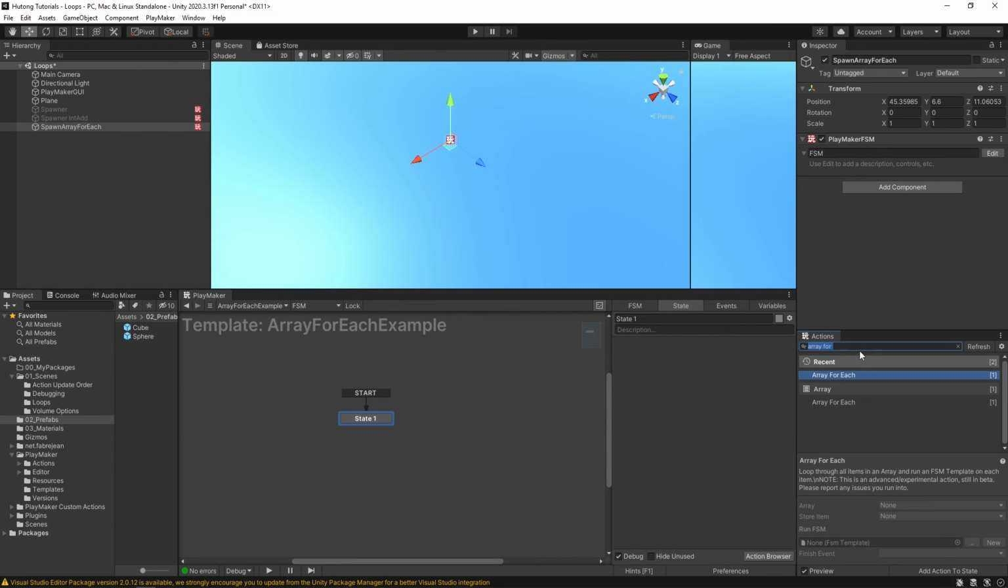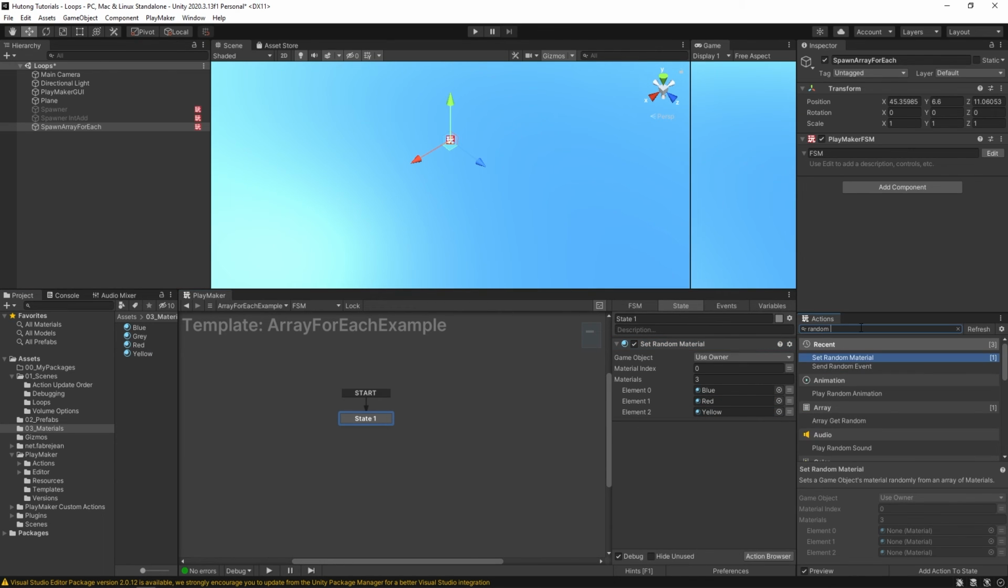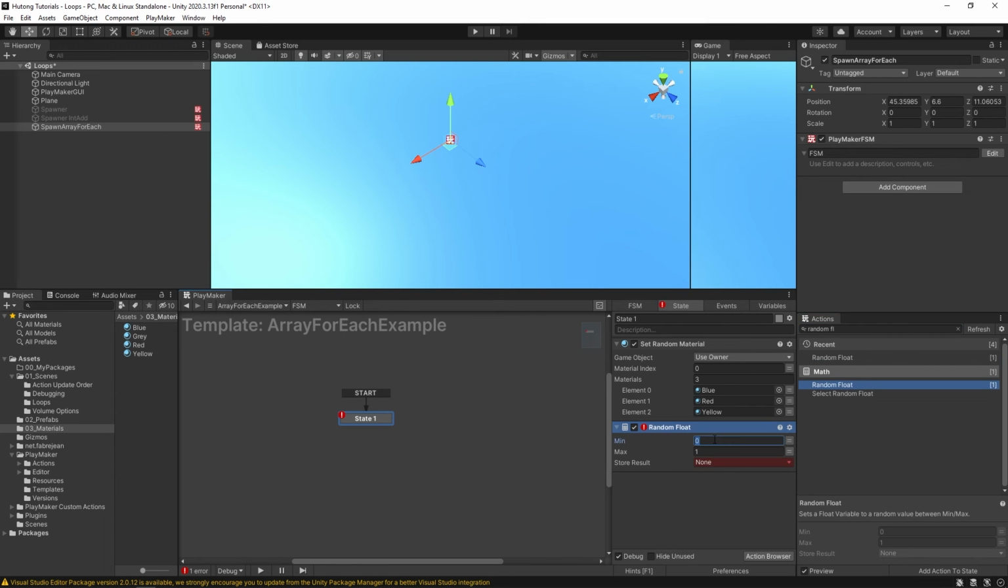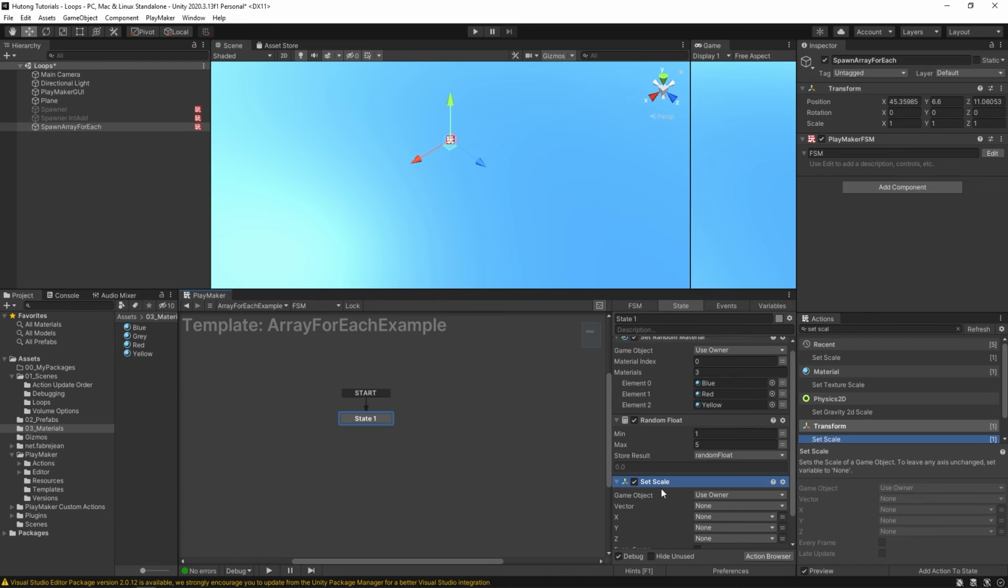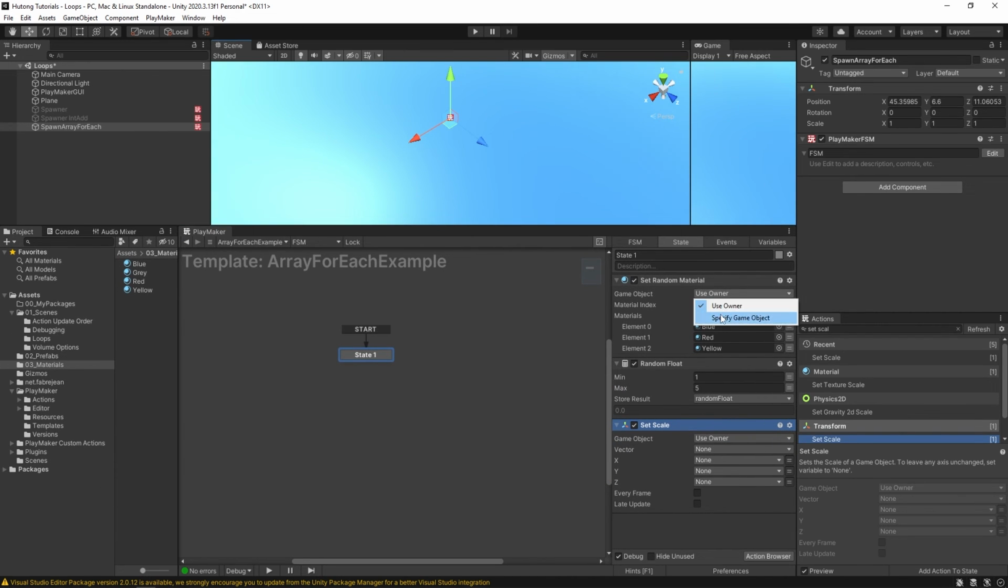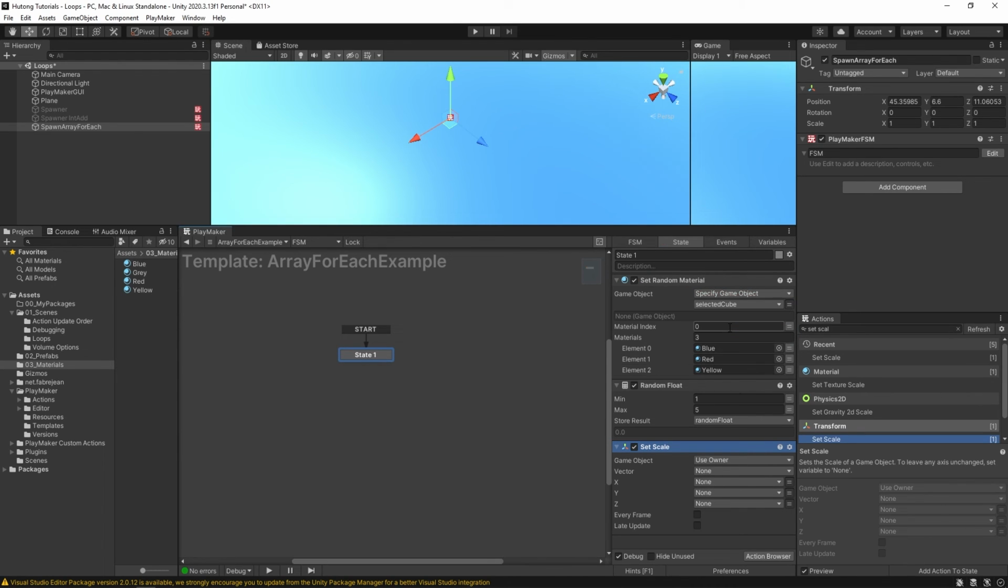And in here, we'll have a set random material. So it'll say either blue, red, or yellow. And then we'll have a random float, minimum being 1, maximum being 5. We'll store that in a new variable called random float. And we'll use that random float to set the scale of the thing. So what we're gonna wanna do here is say that this will be our selected cube that's getting these materials applied to it.